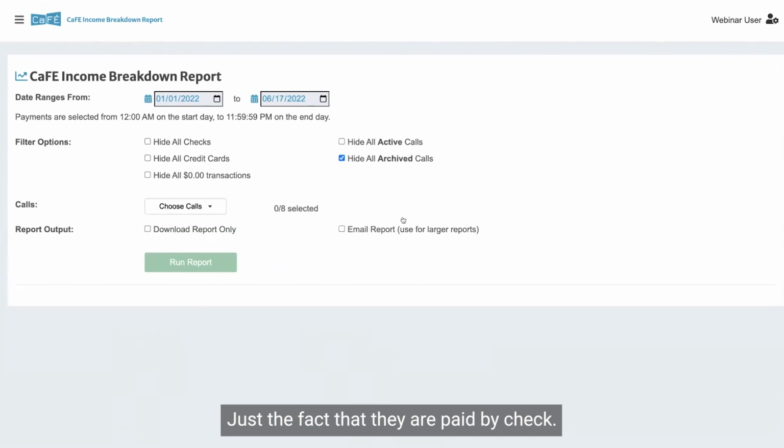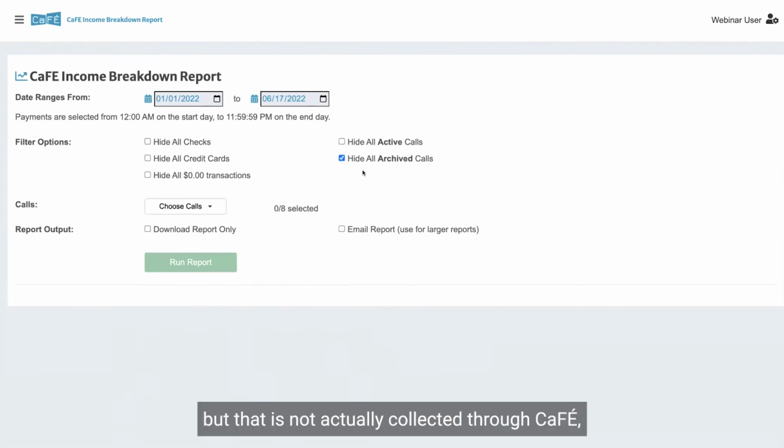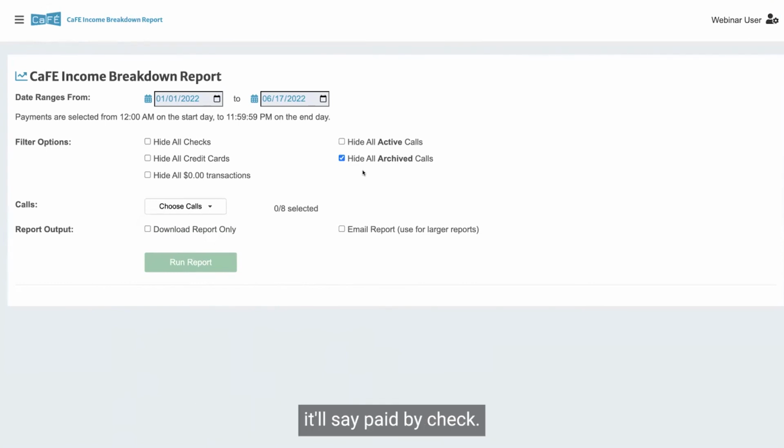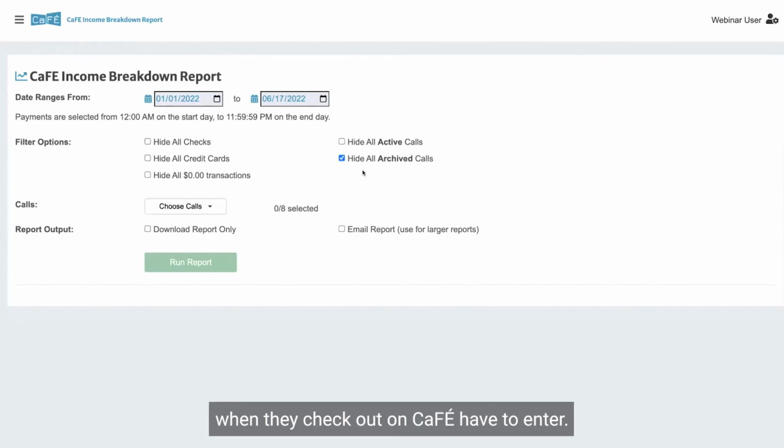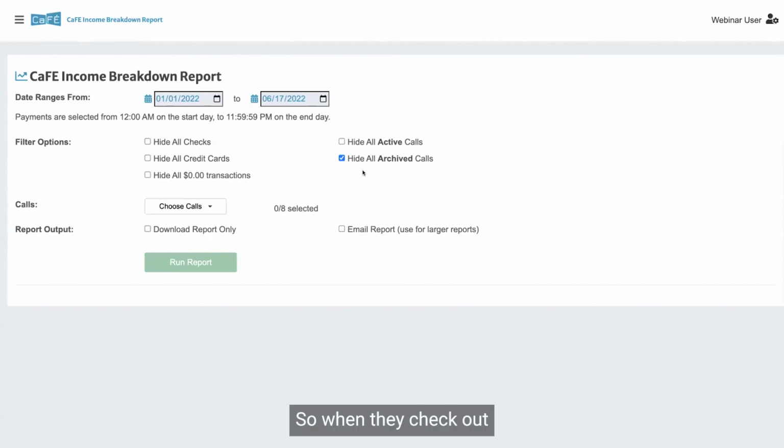Just the fact that they are paid by check. Yes, it will just say how much was quote unquote paid, but that is not actually collected through CaFÉ. It'll say paid by check, and it'll show the check number that the artist has to enter when they check out on CaFÉ. So when they check out, they write that they're paid by check.